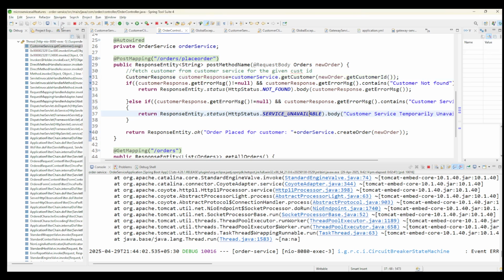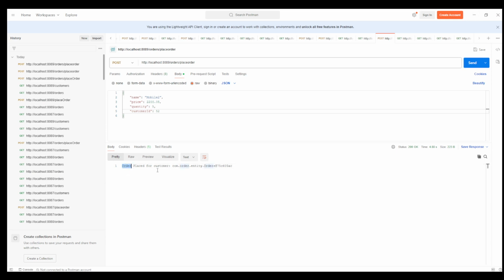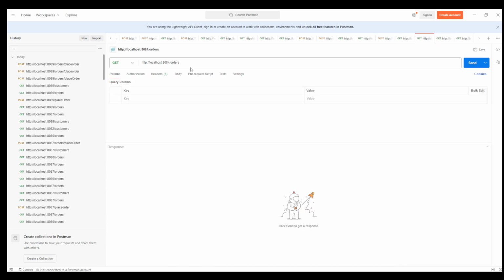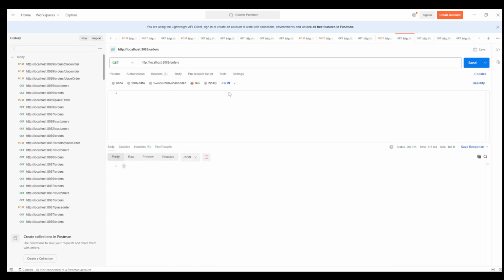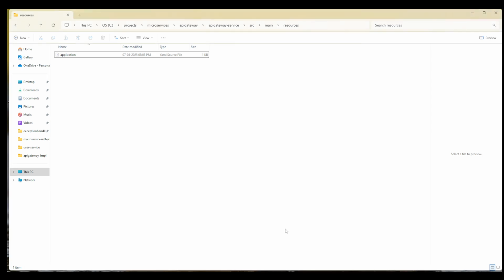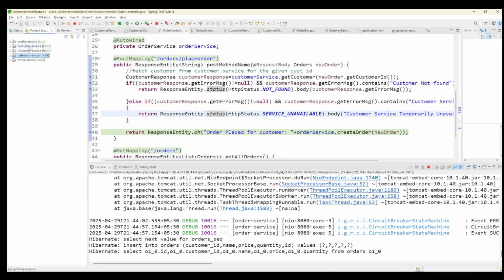It should create the order. Yes, we can see the order is created. Now if you call the orders using the API gateway, it should show that order. Seems good. An order is created and we have called this endpoint using the API gateway. Everything is working fine. We have successfully created the API gateway as well, and we are done with all our services including the API gateway.